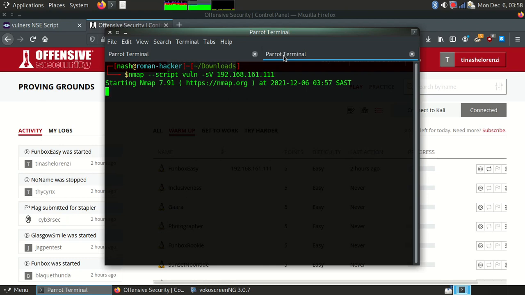Okay. Now, do know that the database of vulnerabilities and CVEs is very big, so it will take a little while because it has to go through each vulnerability one by one and test it against the machine. So we're going to go along and wait for this.